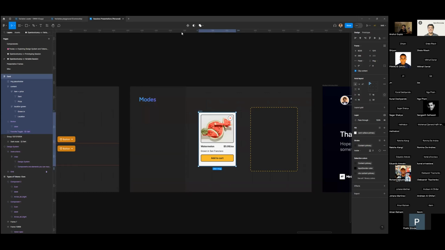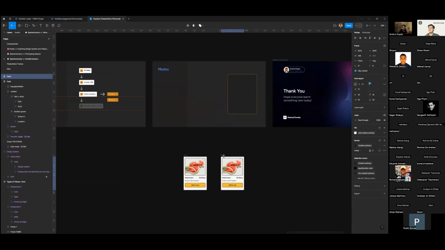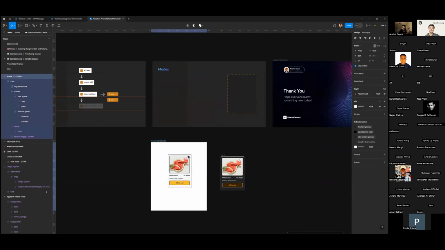For a prototype, it's very simple, I guess. Let's suppose you have this card, right? And we have a frame over here.